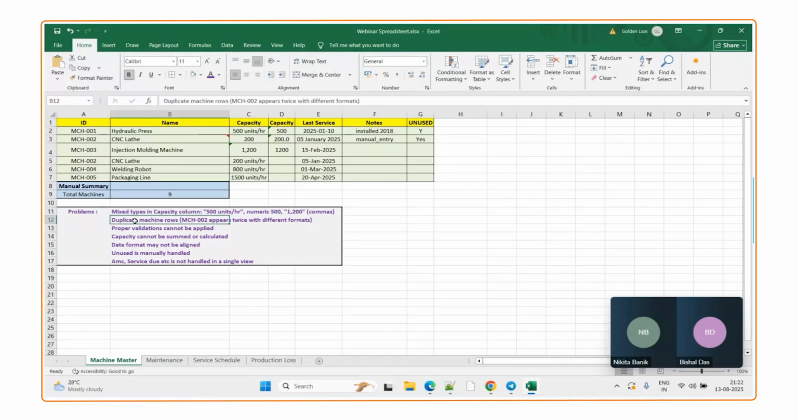For example, we have a mixed type of capacity column. Here we can see some units are written as 500 units per hour, some are 200 units per hour, some maybe for 4 hours or different units. We also have a comma in 1,200. Here, it is not possible to calculate any capacity automatically using this Excel sheet. It is very important that the capacity has numerical fields as well as characters. Here it is very difficult to calculate as we are not maintaining the UOM, the unit of measurement, and the numerical field separately.